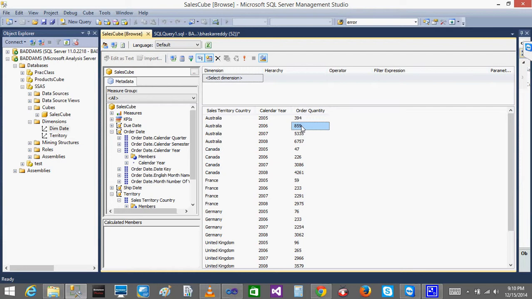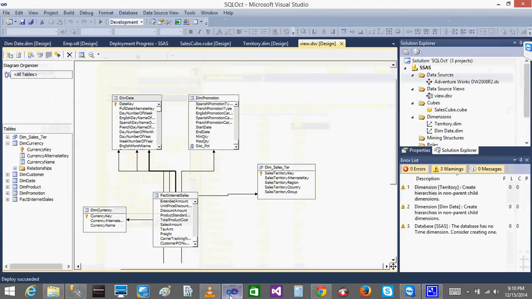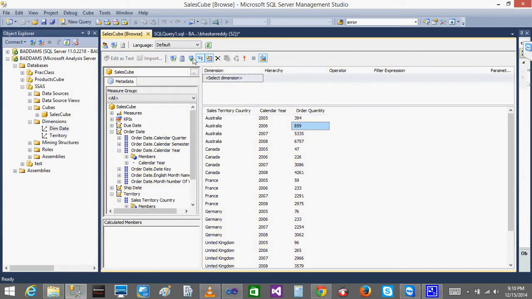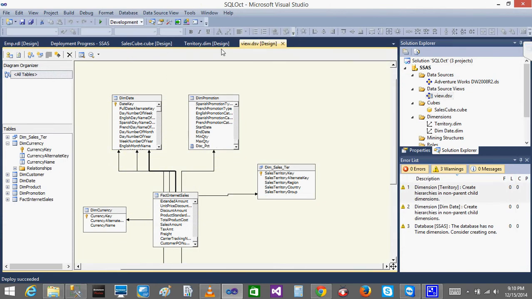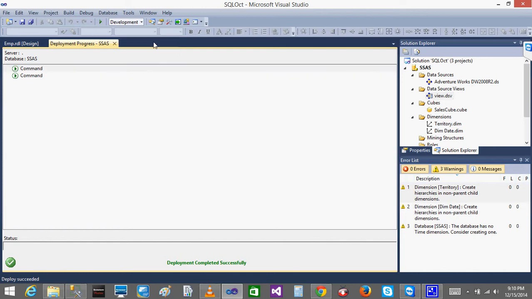Are you able to get my point? Hello? So this is simple. I'm just explaining at eye level. I can see the same thing whatever I'm getting in the management studio. The same screen I can get in SSAS also. I'm closing all the things.